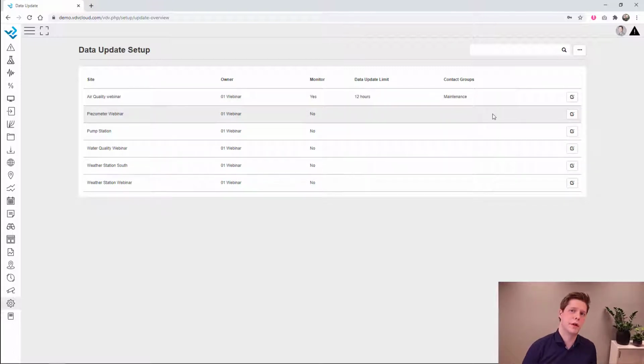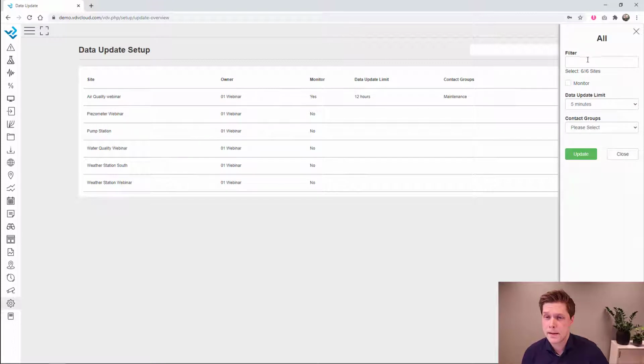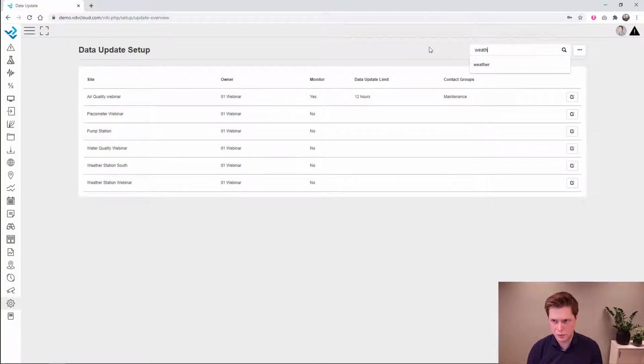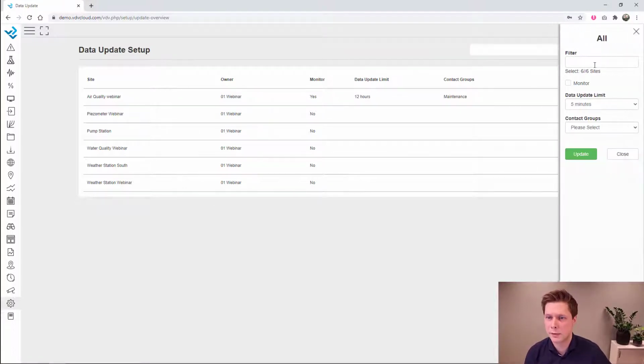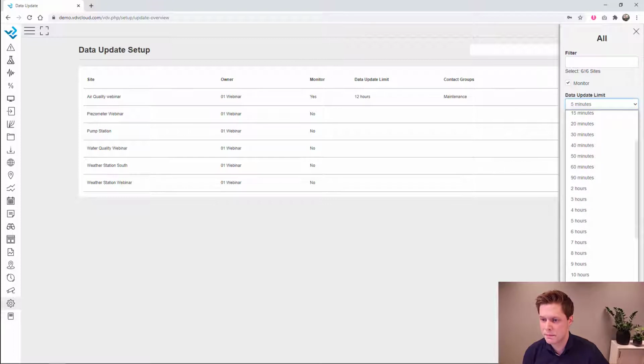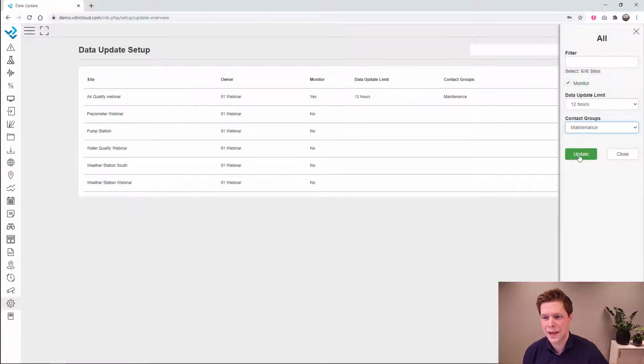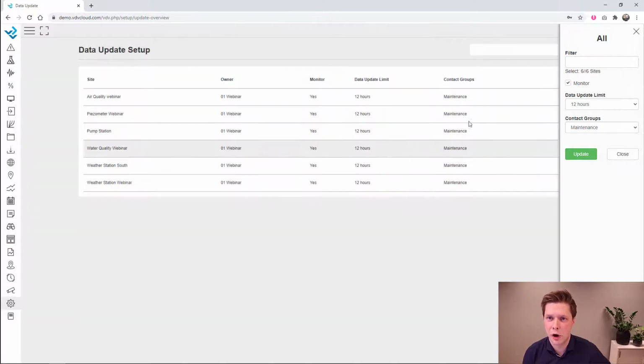What we can do if you have more than 6 stations, and this takes maybe 1 or 2 minutes, you can here use the 3 dotted button. You have here a filter that you can use to filter out if you want to locate here our two weather stations. The filter is not playing nicely with me, so I'm going to skip that one. But what you can do is that you can click here monitor. You can set the alarm time 12 hours. You can choose your contact group, and you can actually do them all at once.